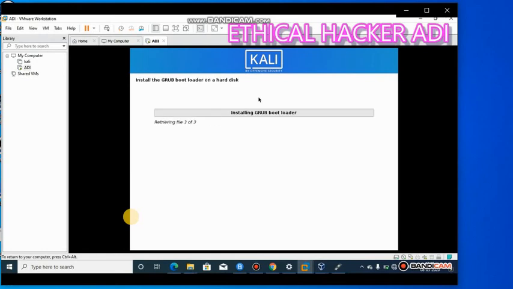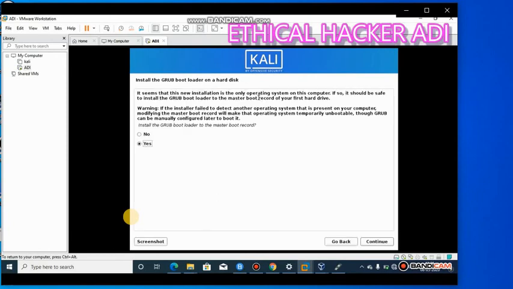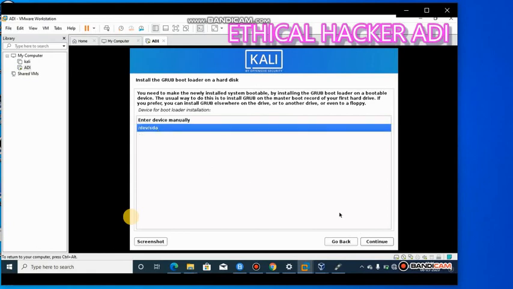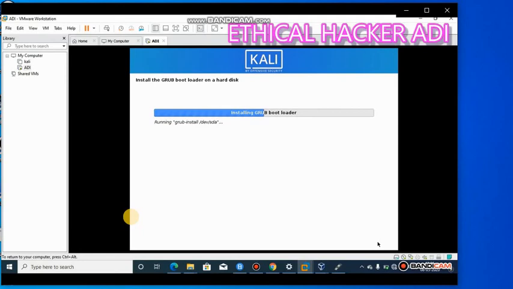And now this is installing the GRUB bootloader. Okay, wait. So click yes. Okay, continue. Yeah, second one, the SDA. Yeah, click continue. So guys, now finally we are going to complete our process. Now it's going to complete finishing the installation.